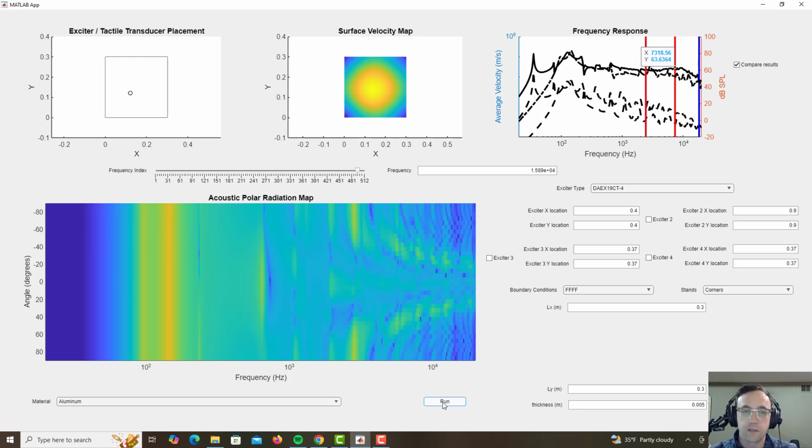Oh, that's not actually as bad as I thought it was going to be. Well, I think it's not as bad as I thought it was going to be because the aluminum is free to bend. It's free edges with the corner stands. That's not terrible, actually.